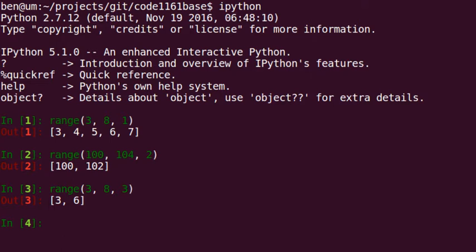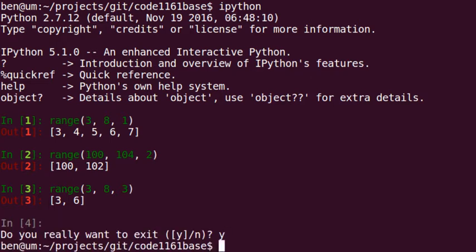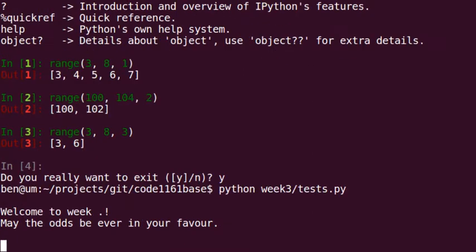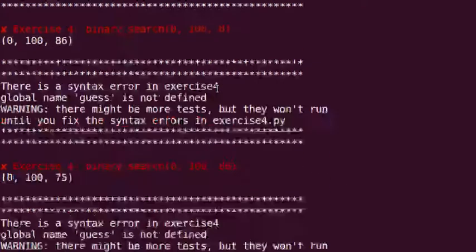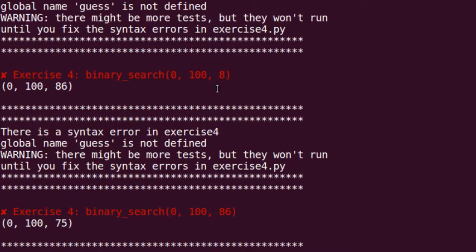So if we exit out of that and run the test, now this does a lot of this kind of thing. Hold on, there's a plane going overhead.